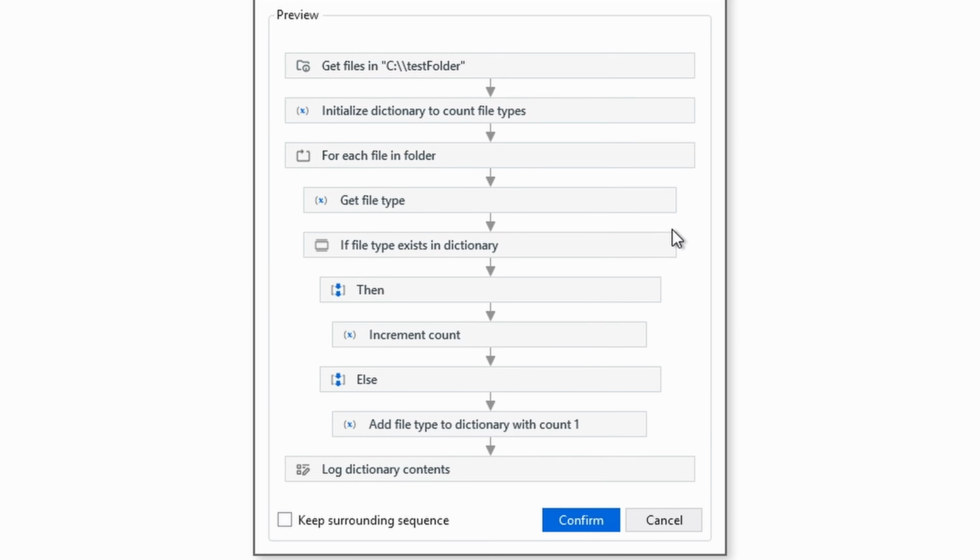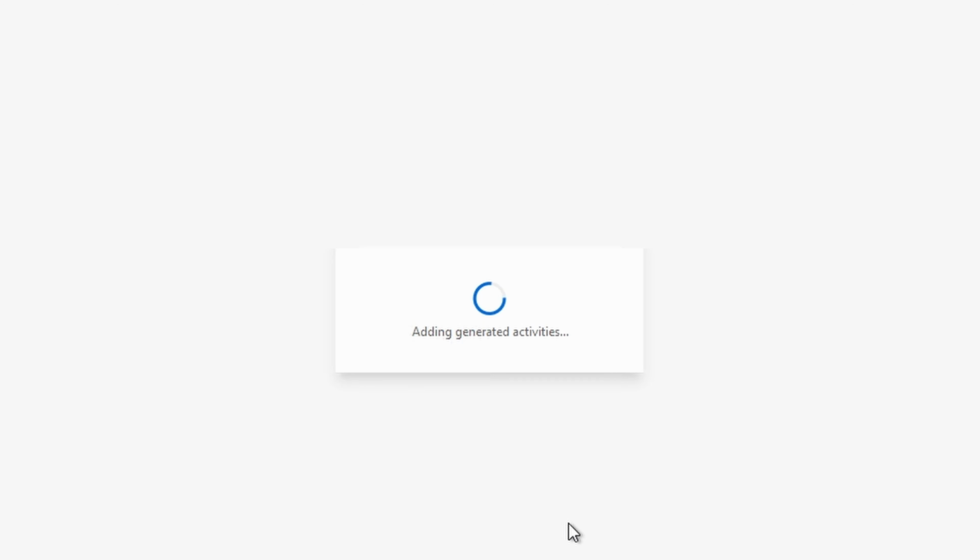After entering the prompt, Autopilot shows a preview of the workflow it's going to create. The preview includes the main components, such as initializing variables, loops, and conditional operations. We can review this preview to make sure it meets our expectations before confirming it.